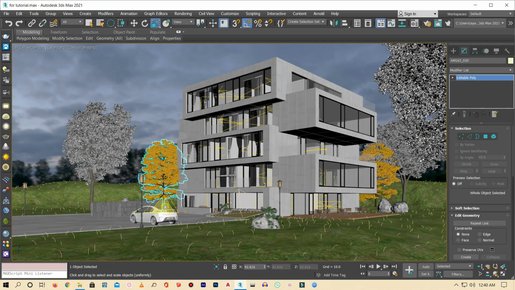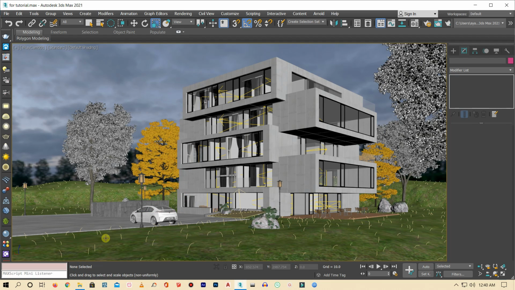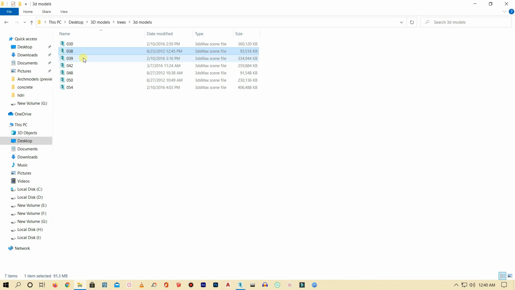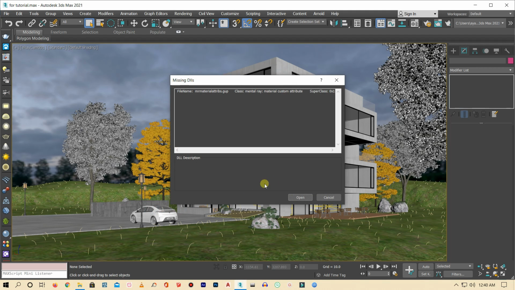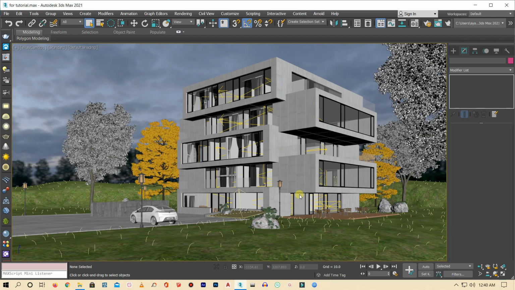I'll fast track this segment because I did put at least 4 trees at different places.